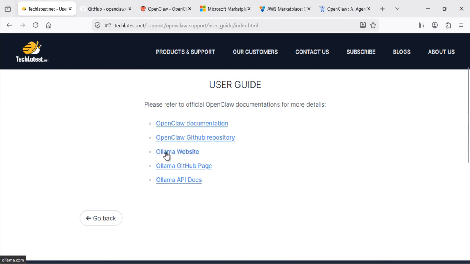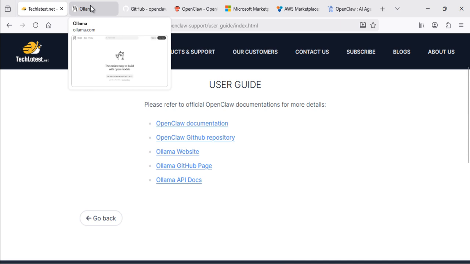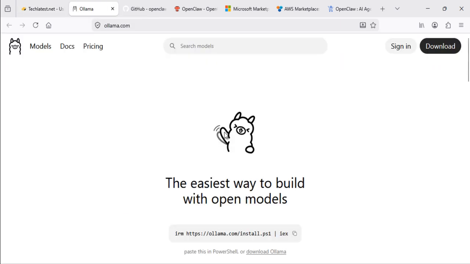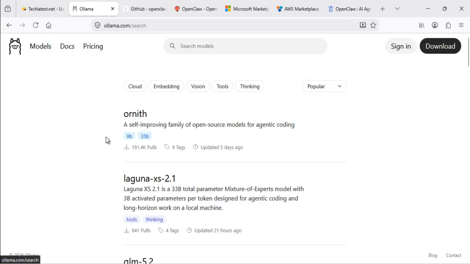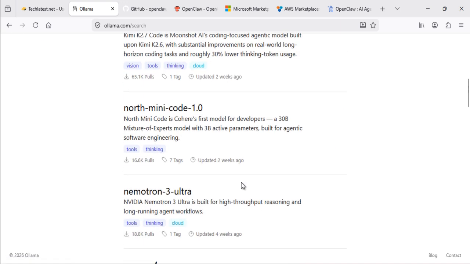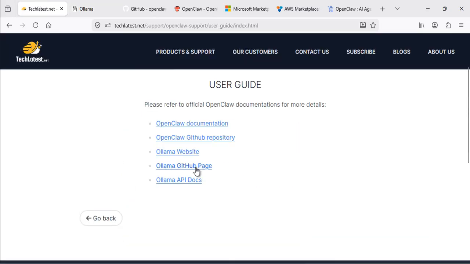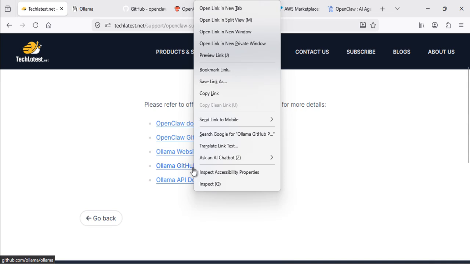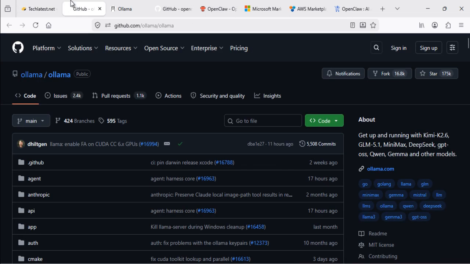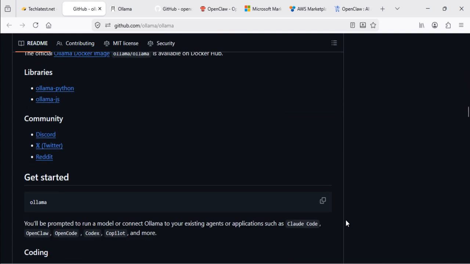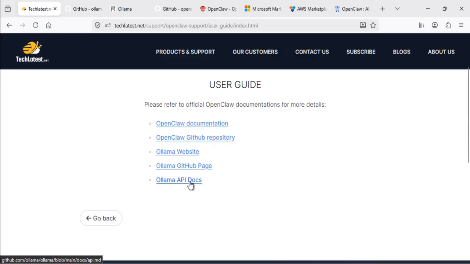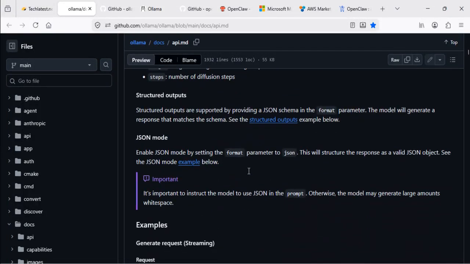Then along with this virtual machine solution, we have Ollama configured for local LLMs. So we have provided the official documentation for Ollama as well. You can check the Ollama website here. You can check various models available and you can install the models as per your need on this virtual machine also. We will see these steps in our upcoming videos, how to install the Ollama models on this virtual machine. Then we have the Ollama GitHub page here and Ollama API docs. So that's it for this video.